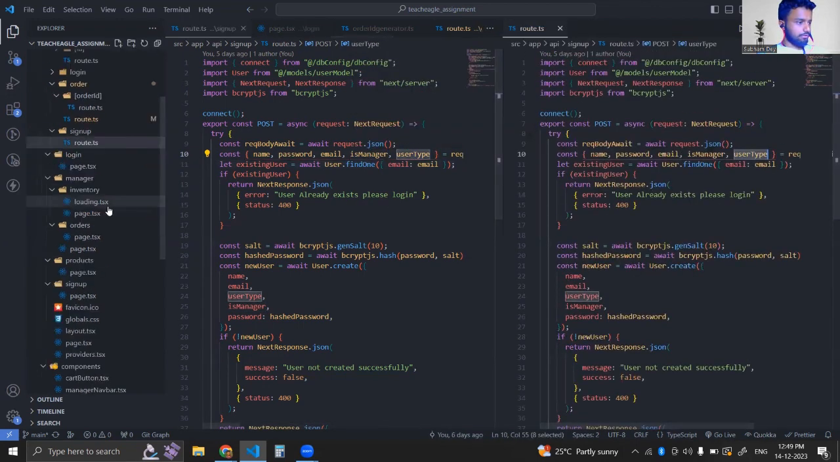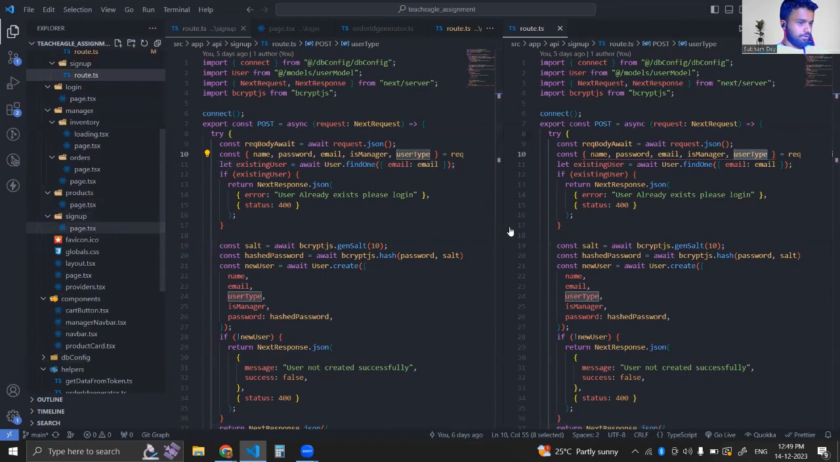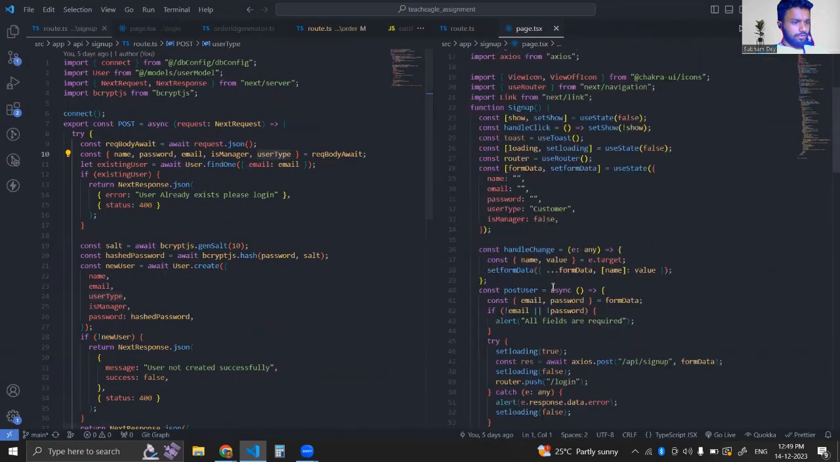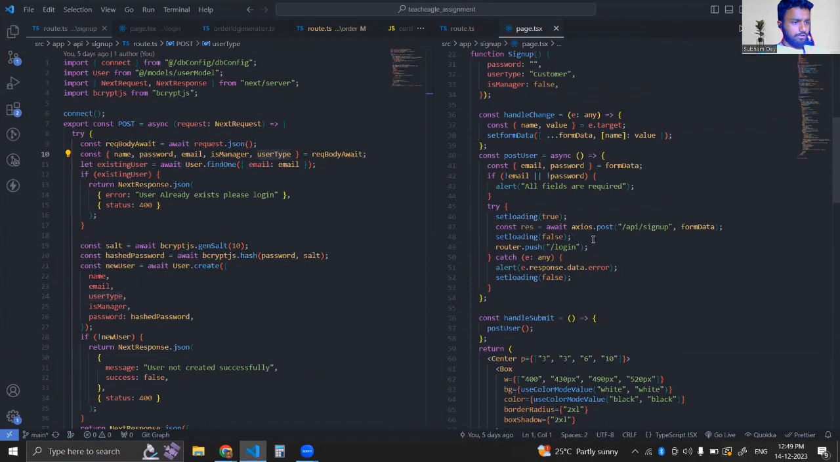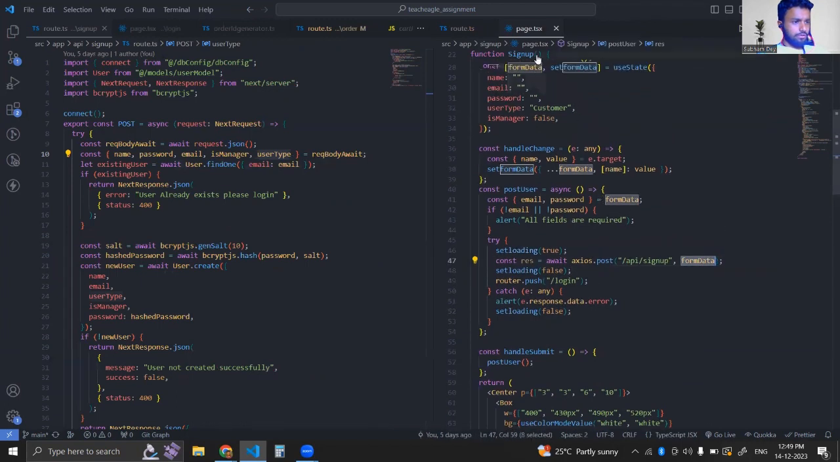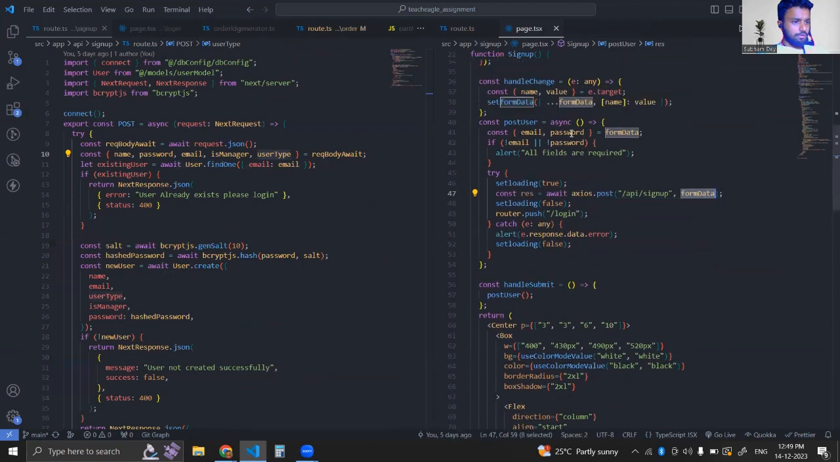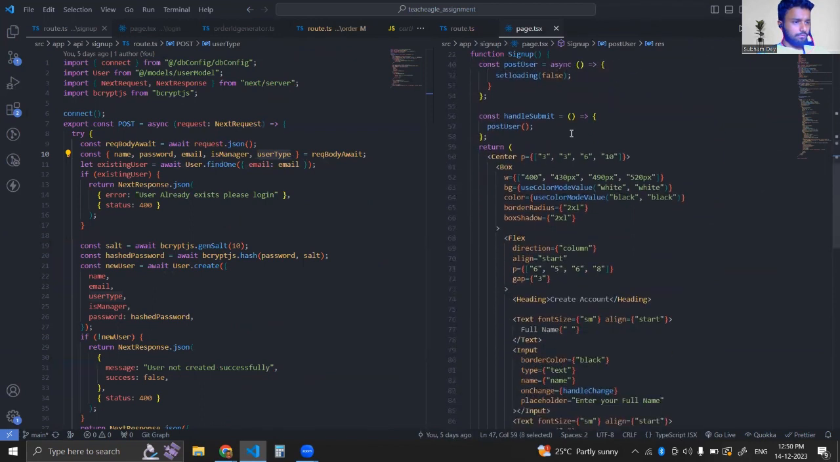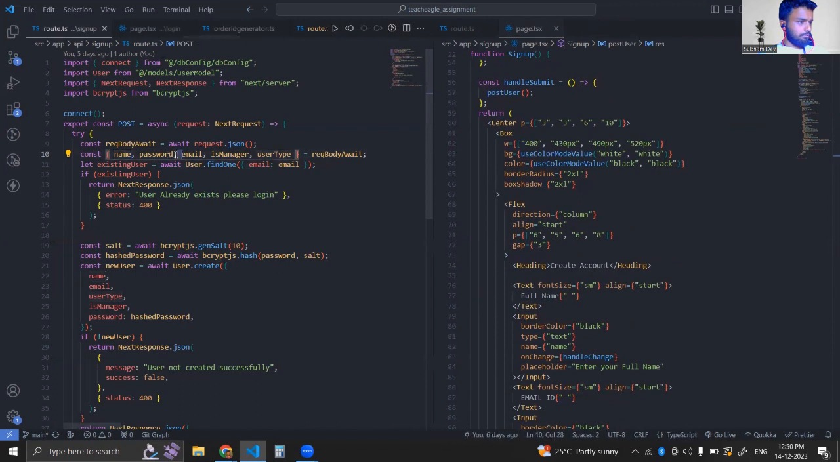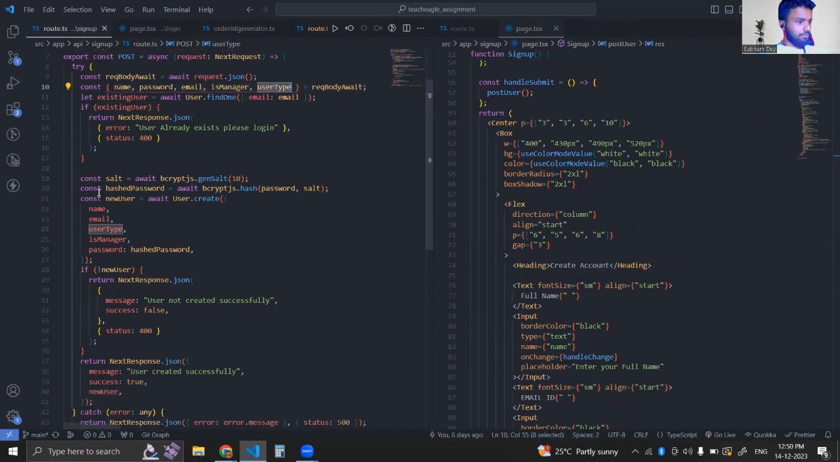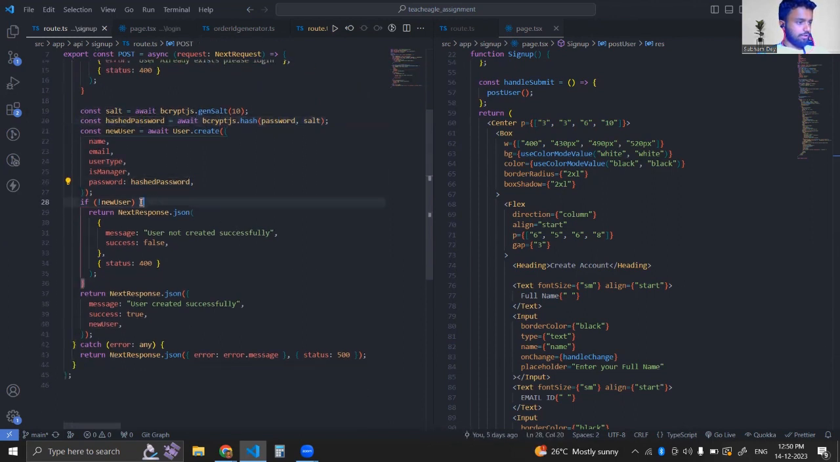Okay, I will show you the front end, then I think it will make more sense, I guess. So this is the sign up, okay, and the form data. Yeah, there's the email and password, everything I have segregated. Name, password, email, is manager, and user type. So these are the things that will come. And obviously you have to hash the password. So hashing the password is done. And then if the user is not created, then it says user not created successfully. If it's created, then it will give you the response, right?